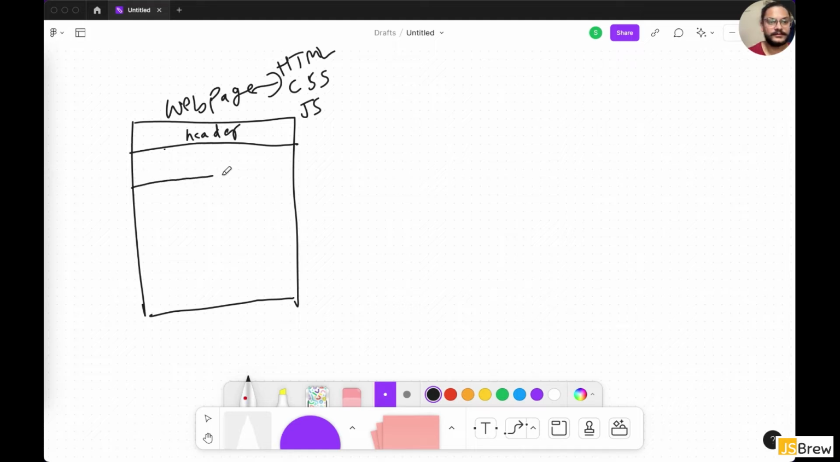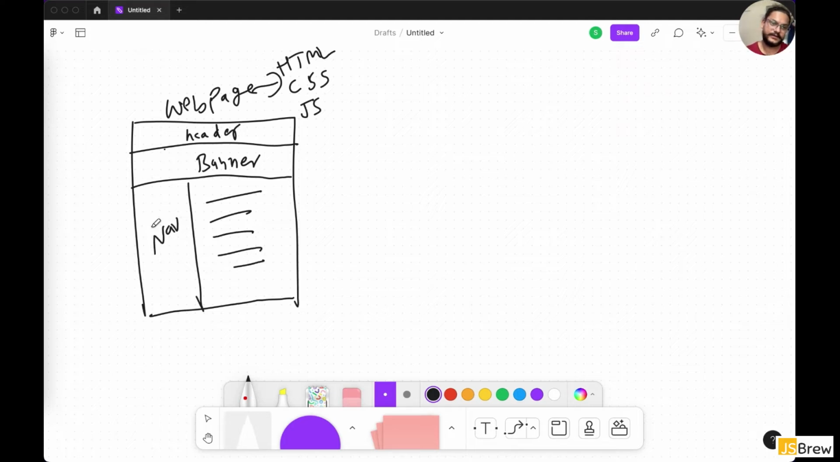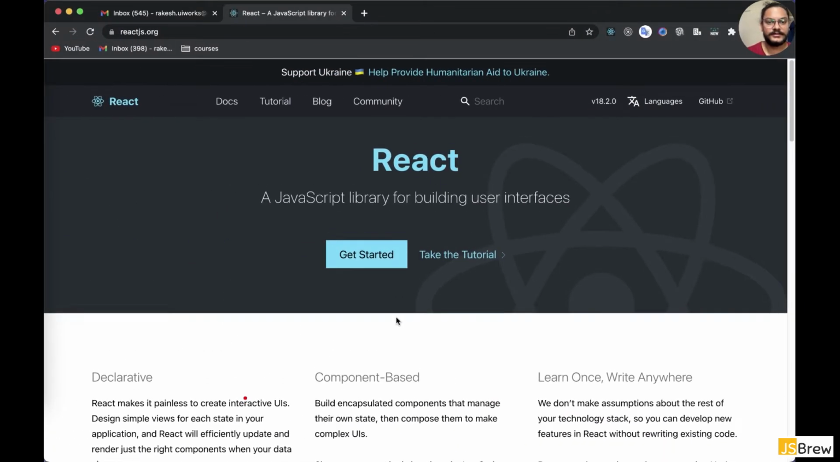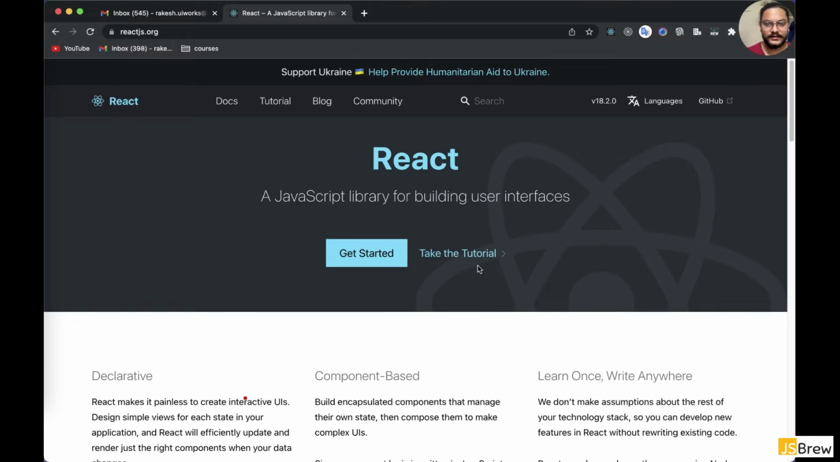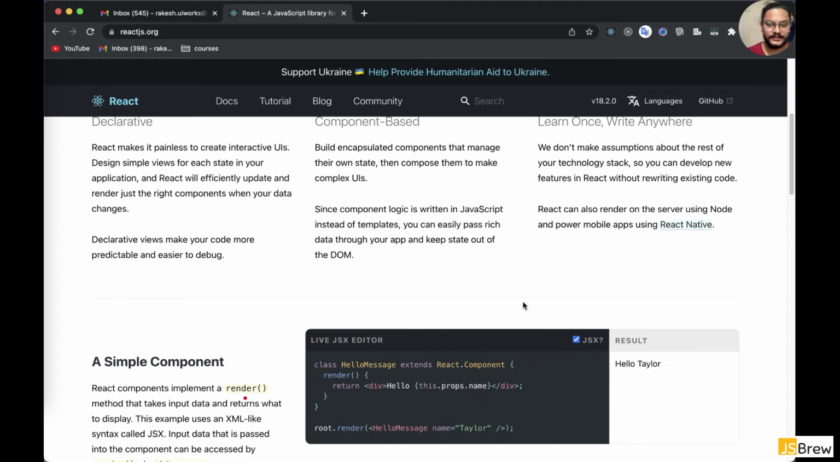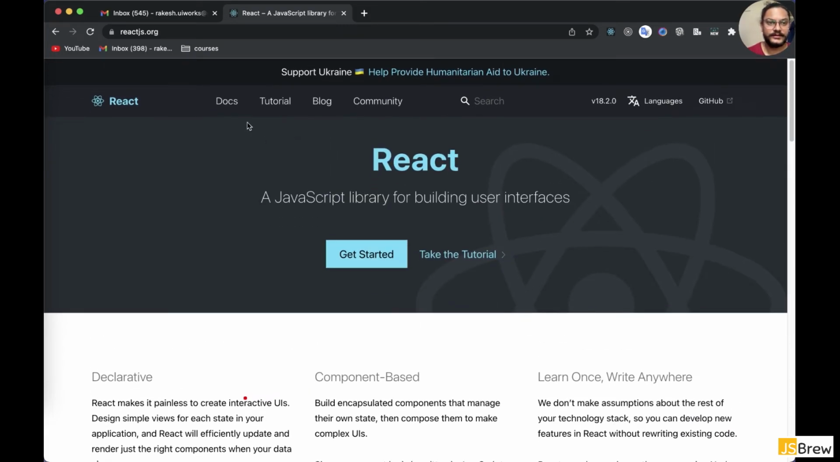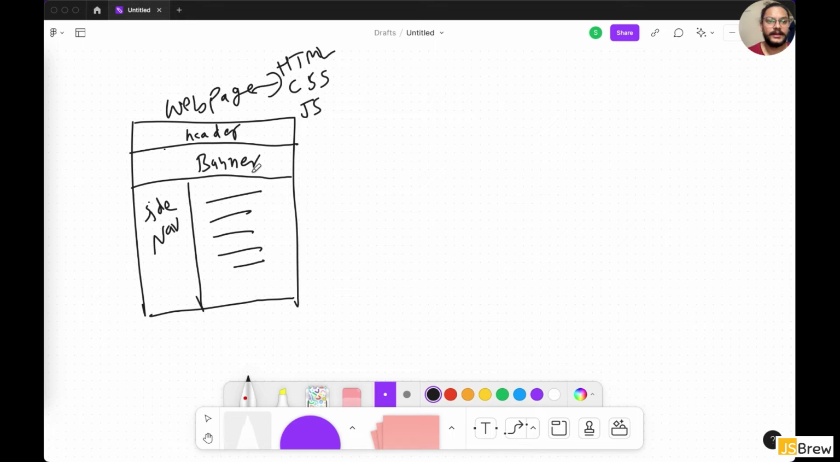Sometimes you have a banner. You have your data here. You have a nav, a side navigation. You might see a similar structure here: you have this header, you have your React.js banner, where you see all of this, then you have some content here. All of this that you see here is a web page, and it is made using these three things: HTML, CSS and JavaScript.